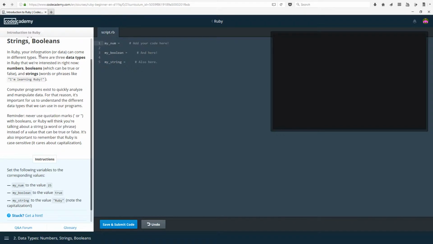You will see why. In Ruby, your information or data can come in different types. There are 3 data types in Ruby that we're interested in right now. Numbers, booleans, which can be true or false, and strings, words or phrases like I'm learning Ruby. A string is basically a list of characters, and a character is just literally one character. A space also counts as a character.